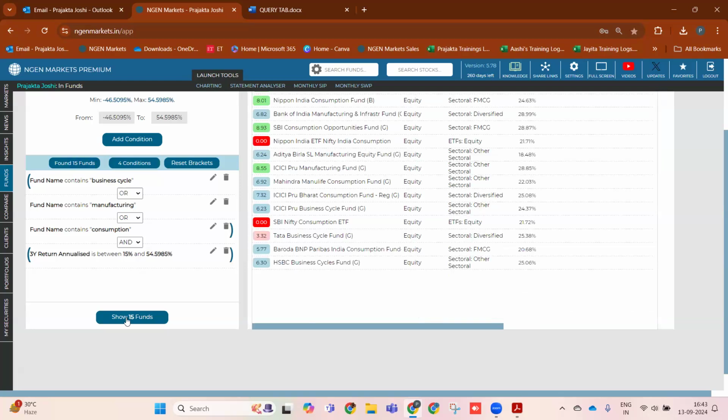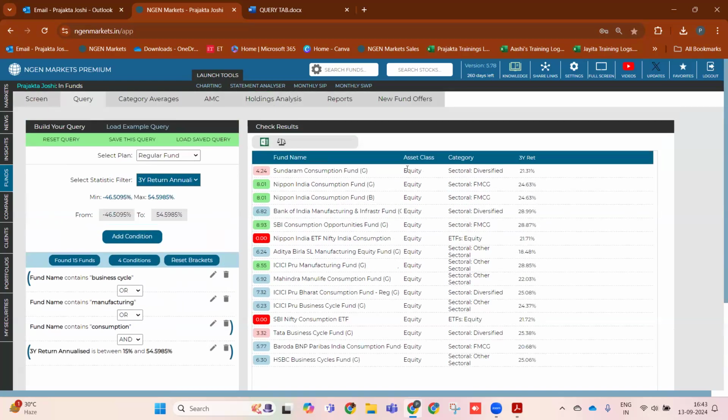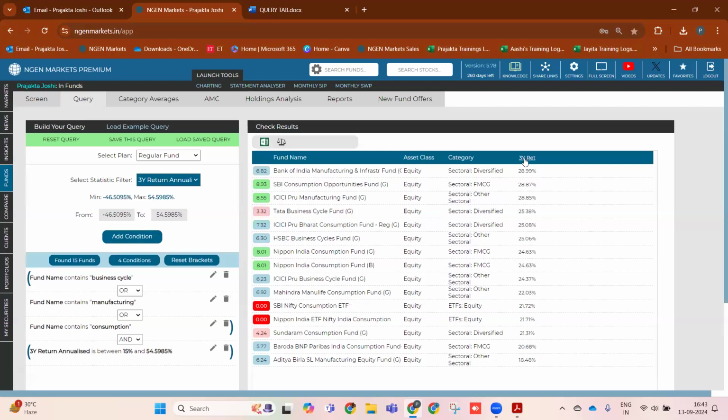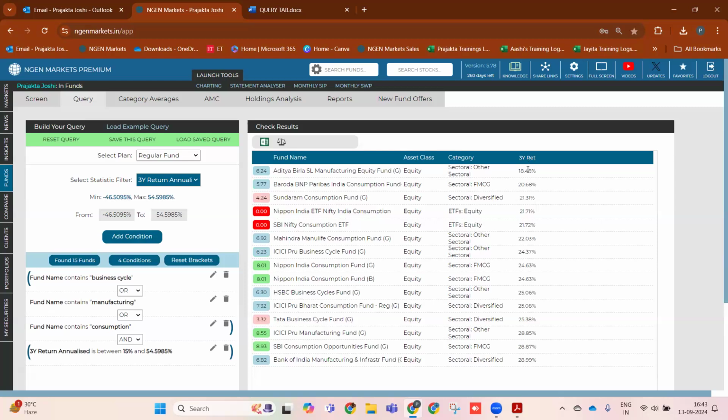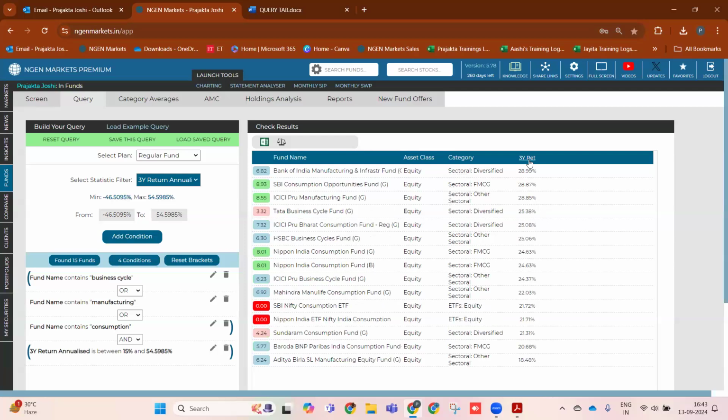The moment you click on show 15 funds, you will see the funds that have appeared here have a 3-year annualized return which is 15% or more, right? So that's Aditya Birla Sun Life Manufacturing Equity Fund with an 18% return. That's the lowest in the category. And the highest is Bank of India Manufacturing and Infrastructure Fund, 28%.